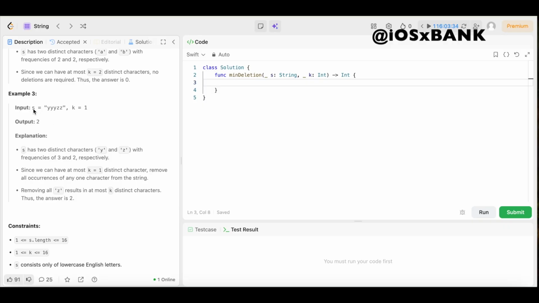So in example 3, we have our input S equals the string YYYZZ, k equals 1. This time the output is 2, right? The explanation says S has 2 distinct characters, Y and Z. So right now it has 2 distinct characters, but we're only allowed to have 1 distinct character because k equals 1. So we're going to have to delete one of these distinct characters, but all of its occurrences. Let me show you what I mean by that.